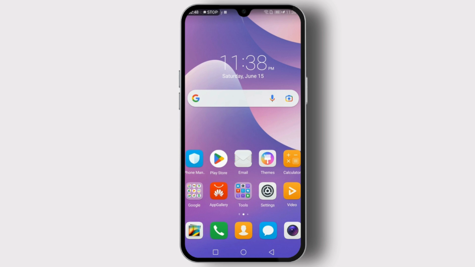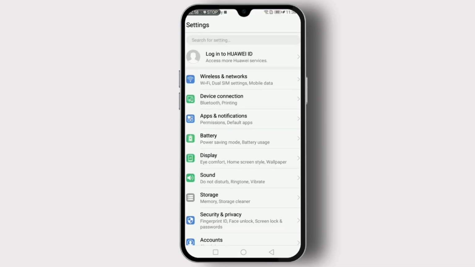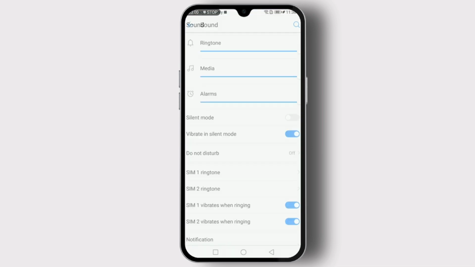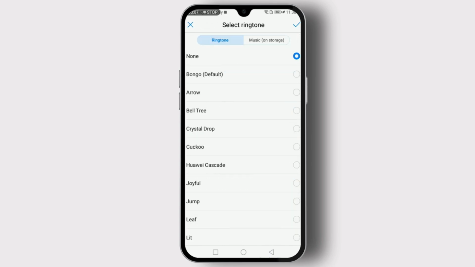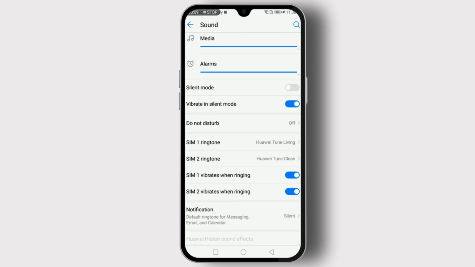You can also set custom ringtones and notification sounds to personalize your phone even more. To do that, go to settings, then on sound. Here you can even choose your ringtone and your notification sounds. For iOS, you can go to settings, then on accessibility, then on touch.